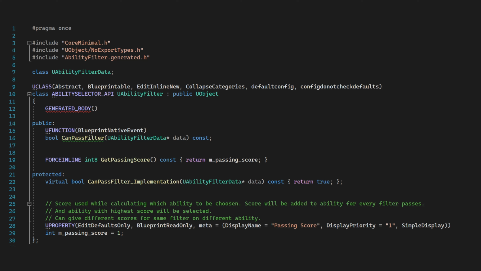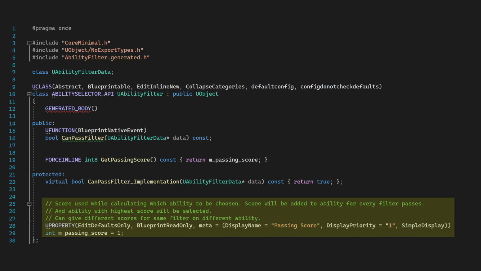Next, I created an ability filter that extends from UObject and added a blueprint native event called CanPassFilter, which takes filter data as input and returns true or false. I also added an integer called passing score that can be changed so that I can give a high score for filters that I think are more important.